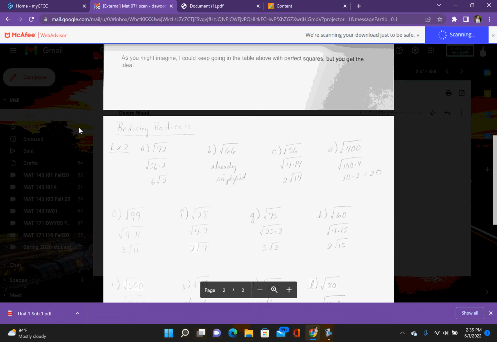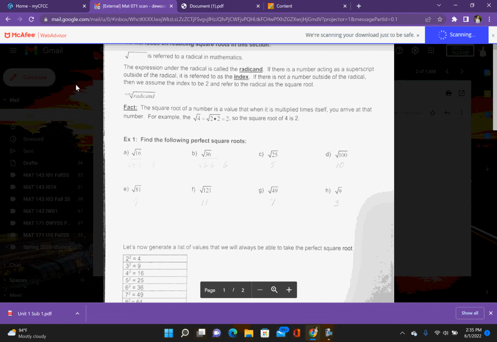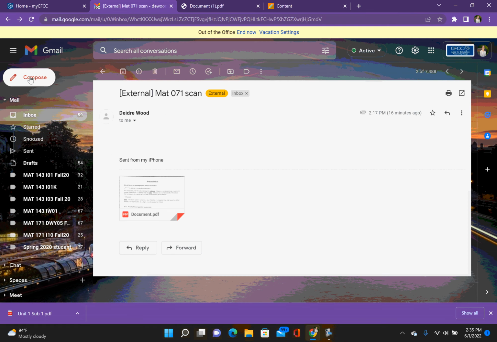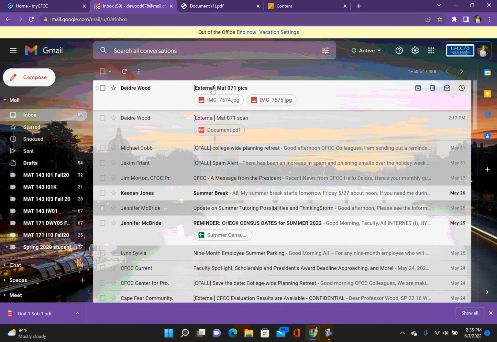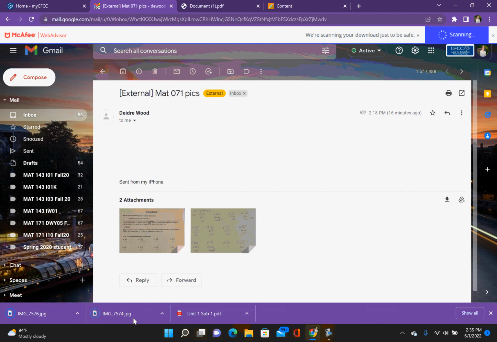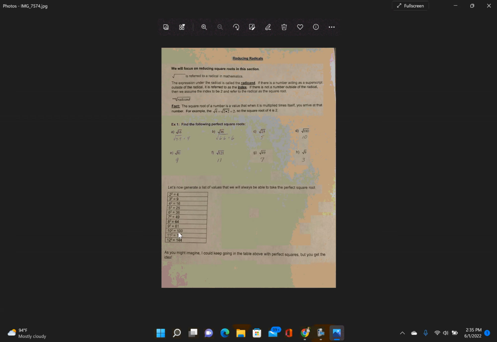I'm going to go back to my email, there we go, my inbox, and I'm going to click on the other email that I had sent to myself with the 2 pictures. And so you can see here now I have 2 files, so I will click to download both of those. They are both JPEG files. Blackboard seems to be accepting these just fine.